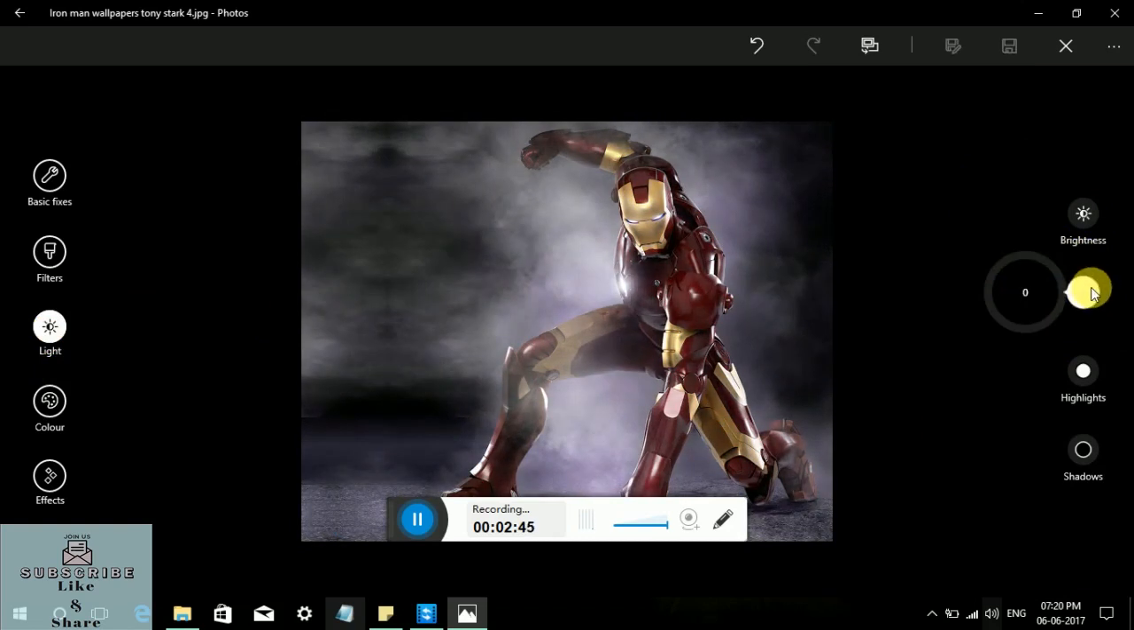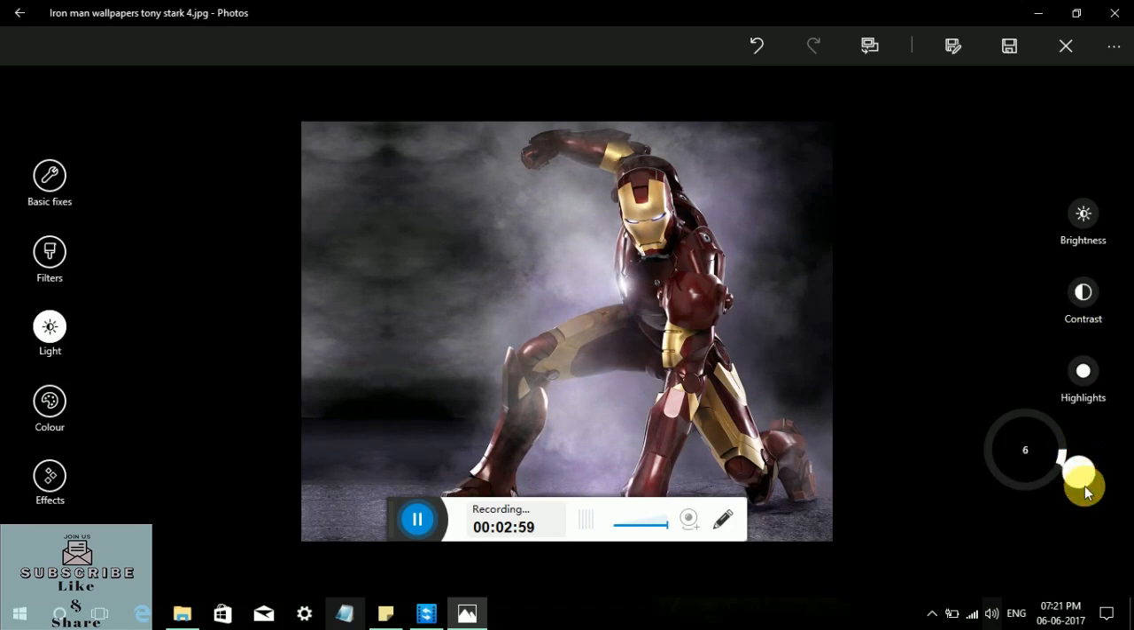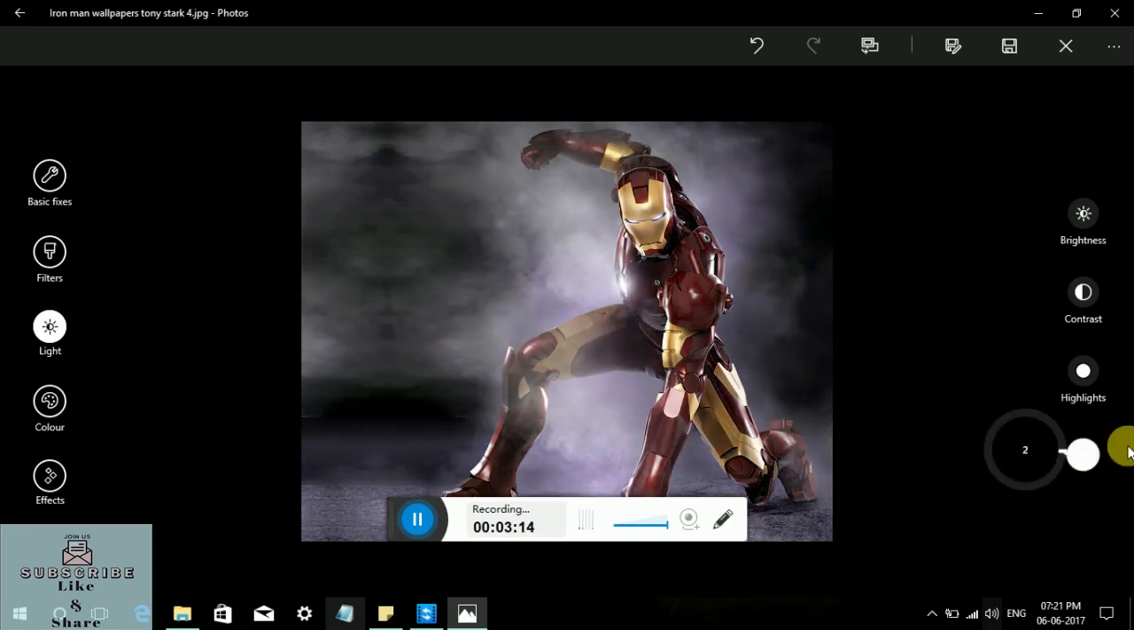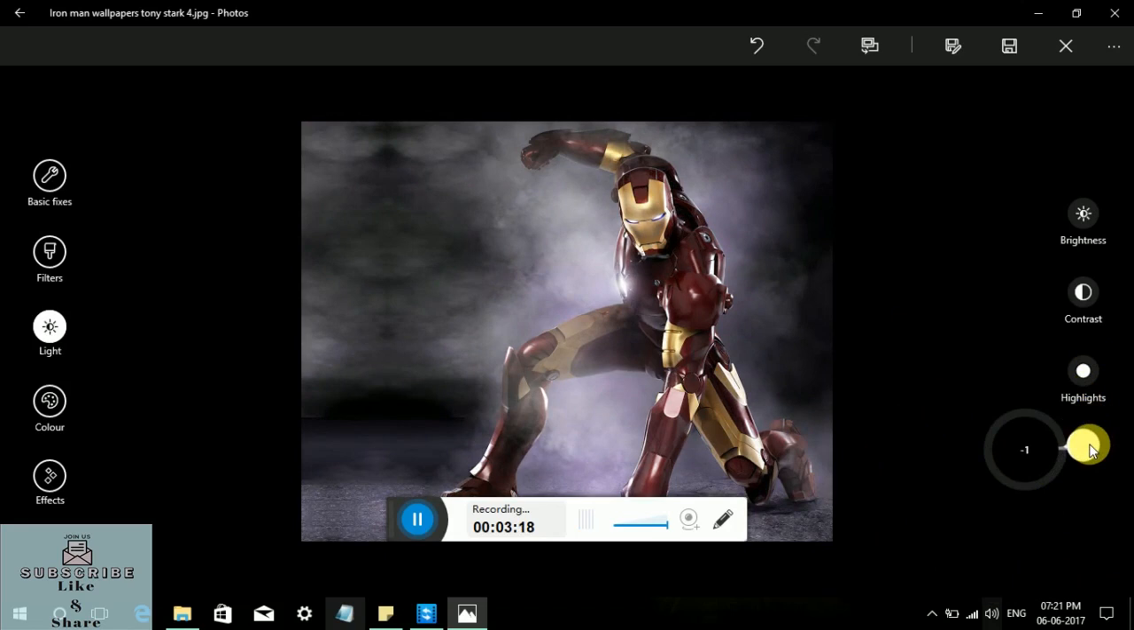The icon given is easy to use. The highlight option, the highlight only the image, then shadows, the background effect shadows. When you increase the shadows, the image is highlighted. When we decrease, the background is dimmed.